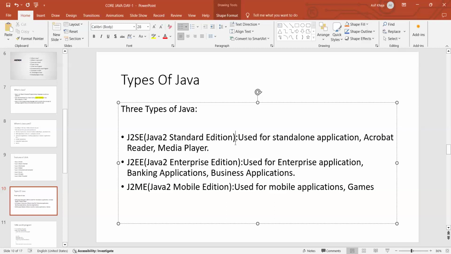Java 2 Mobile Edition. Mainly we are using these mobile edition features to develop mobile applications, like games, etc. Now you all have a clear idea, right? In which types of applications we are using which type of Java features.